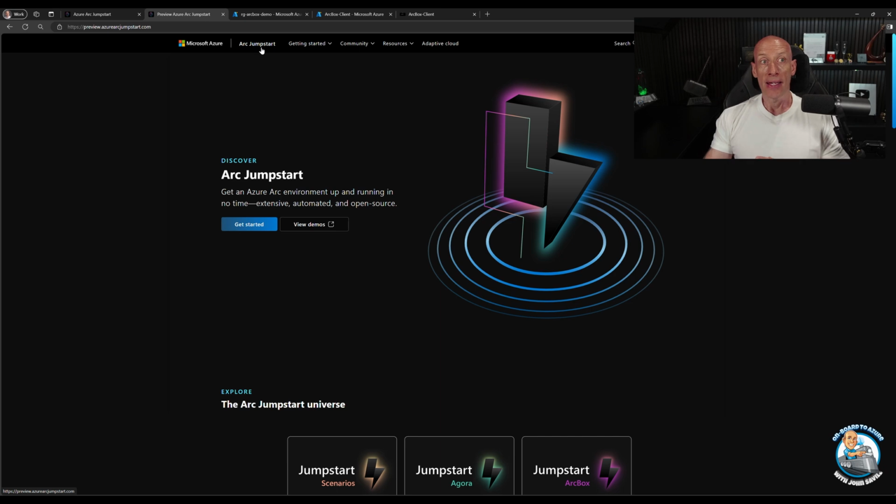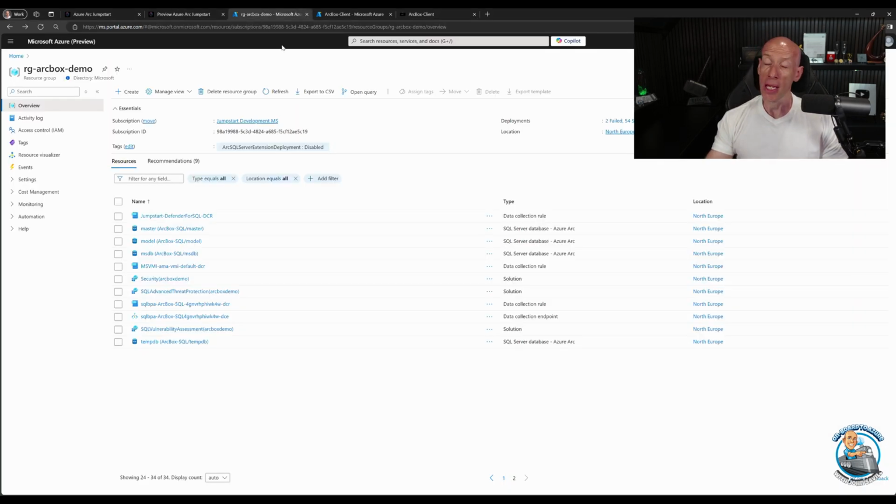Now, remember, if I do deploy something like the ArcBox or the HCIBox, it's a big Azure virtual machine, but it's a virtual machine. I can stop it when I'm not using it and stop paying those compute charges. I'll just be paying for the disk. It's all deployed in a resource group. So once you've finished, just delete the resource group and you'll be good to go.